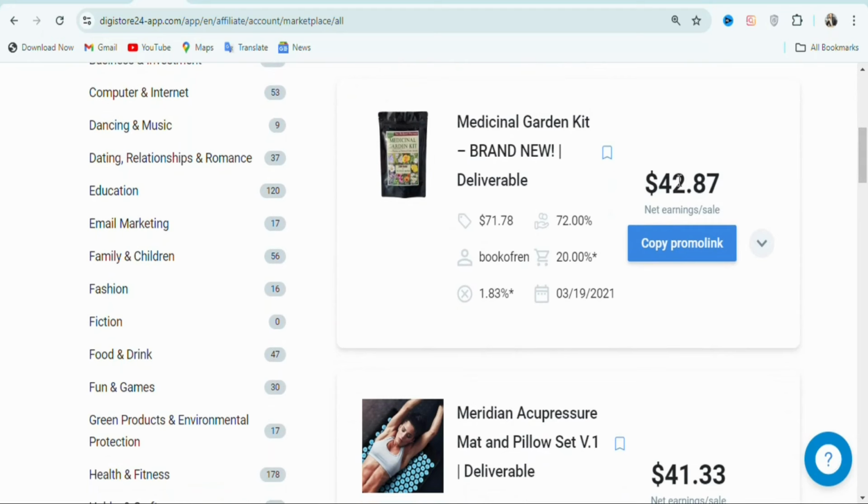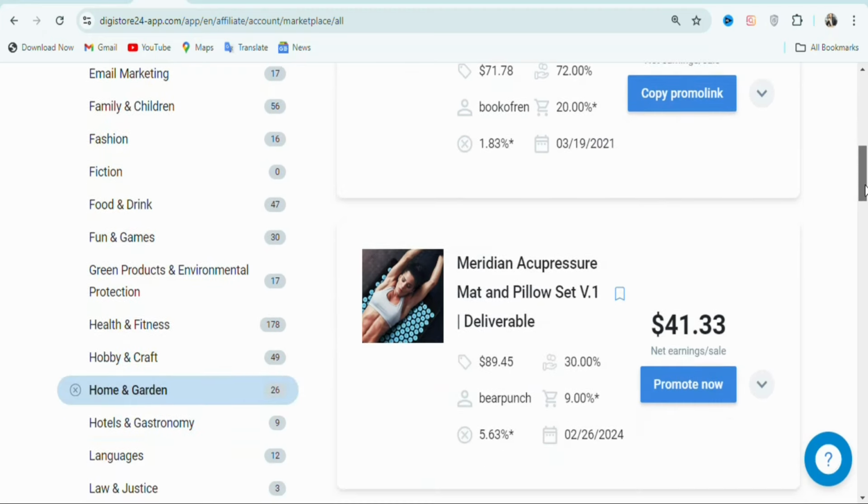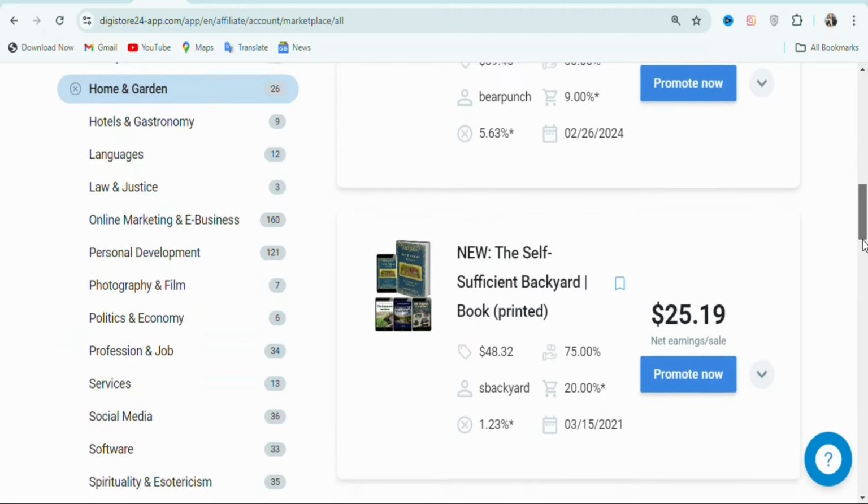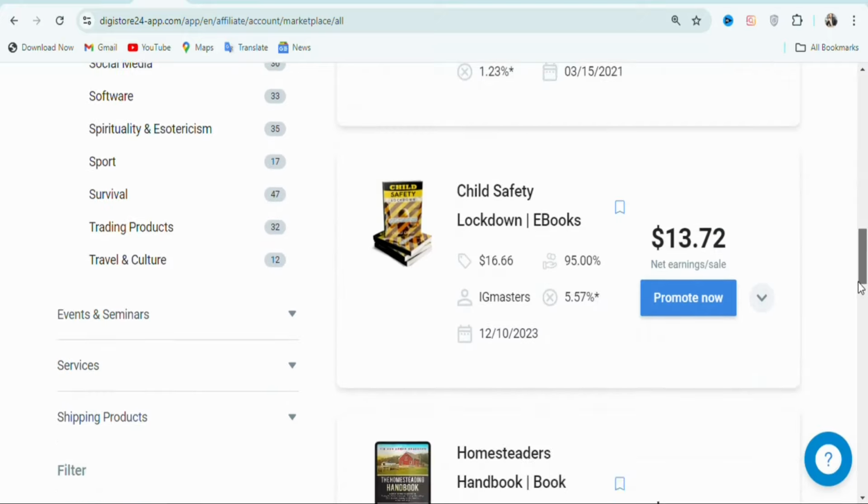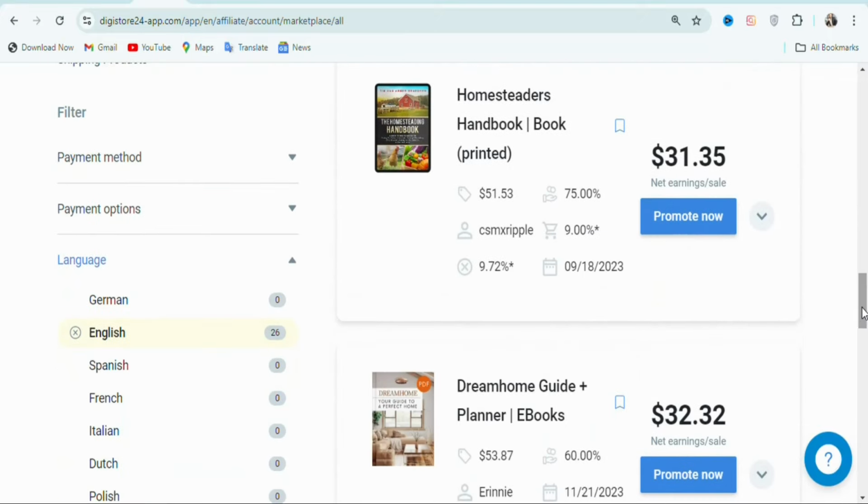You can see, for example, this one. If you promote it and get a sale, you're going to be earning $42.87 for every sale that you get. If you scroll down, you can see this one, you're going to be earning $41.33 for every sale that you get. When you scroll down, there are many others that you can promote to make money from home. You can see a whole lot of different products that you can promote to earn money from home. So just select the one that you want.